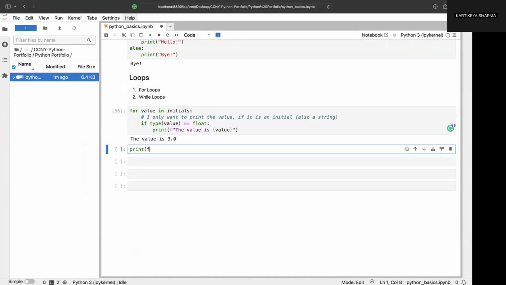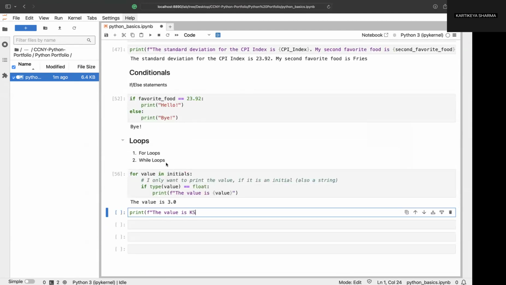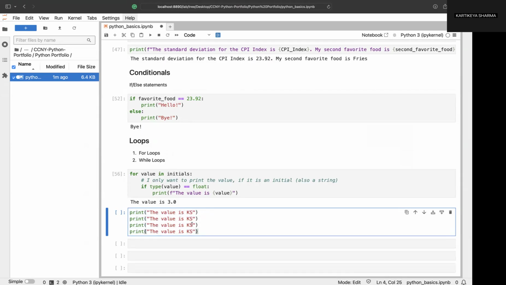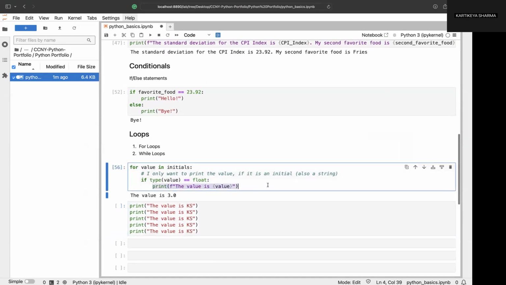I would write the value is, and the first value is ks. By the way, I don't need f strings for this because I'm not using any variables. And I would have to do this for each and every value. And that's really what Python is doing in the backend with this for loop. It executes this statement over and over again, but we only have to write it once.